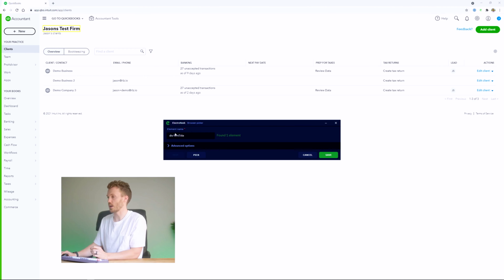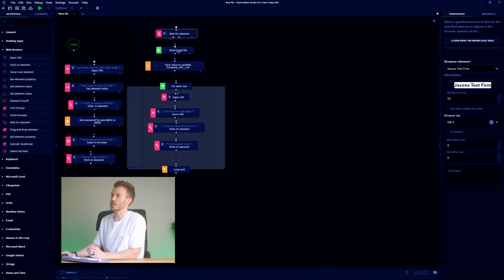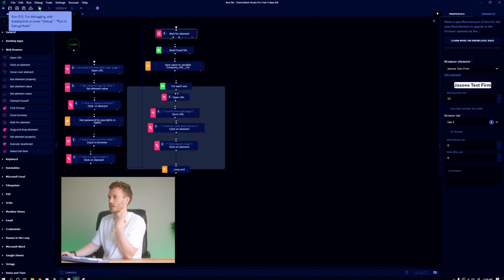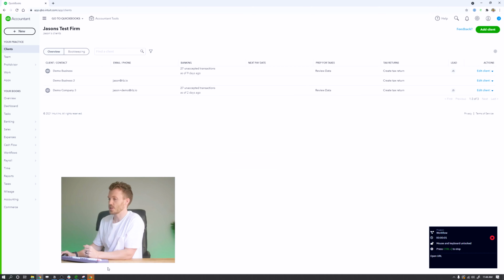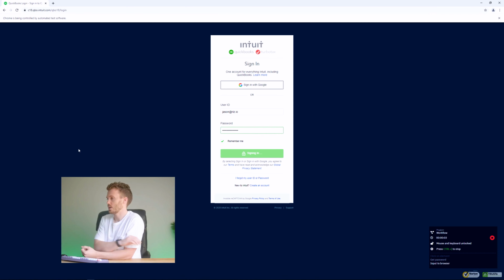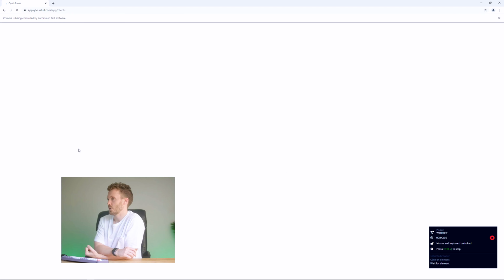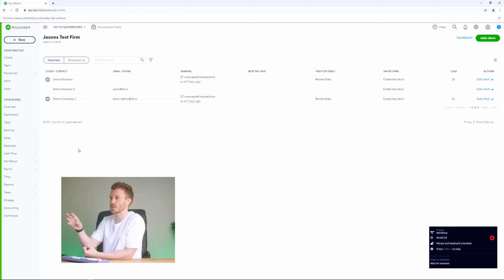So I'm gonna hit Control X, rename this to, I don't know, Jason's test firm, hit OK. And now it's gonna delay these later steps until it loads that element. Let's see if that does what we'd expect. And hit play, opens up a new Chrome window. Can log you in. Okay, now it's clearly waiting because it's loading that apps client's URL.